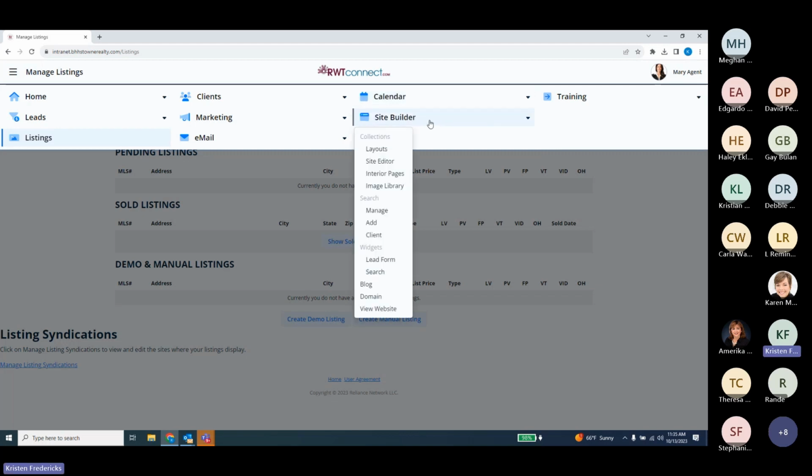Under your Site Builder tab, you have the ability to edit your website. These are all things website under here. So all the different layouts that you can choose from. Your site editor is how you edit your homepage, interior pages, or any pages on your website that are not your homepage or your main page. And that can be anything from lead forms to neighborhood reports or landing pages, SEO pages, your bio page, things like that. Your image library contains images from our vendor, from our company, and then also any images that you might load into the system that you might want to use on your own website.